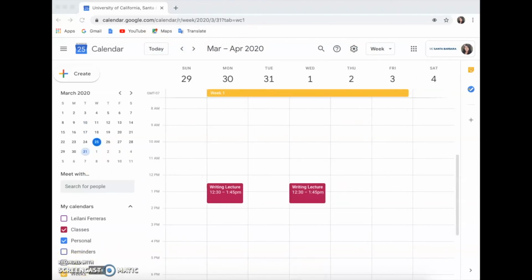I also highly recommend creating recurring events of when you'll do your homework, study for classes, review lecture notes, as this creates some sort of structure and organization to your days. So now that I've showed you how to input recurring events like classes, I'm going to go ahead and create my classes.